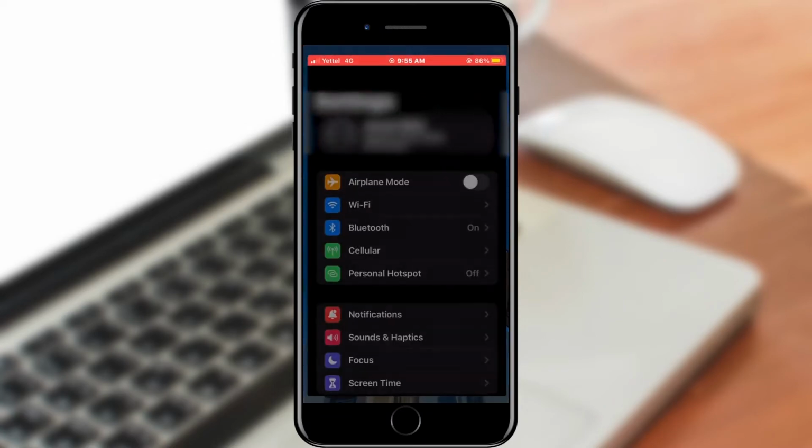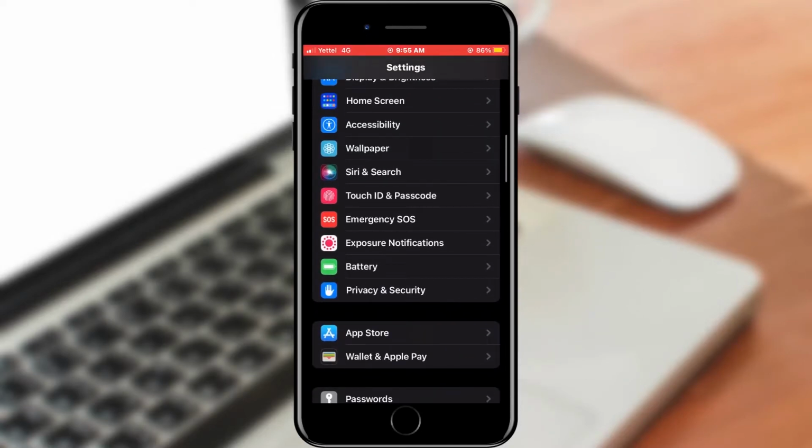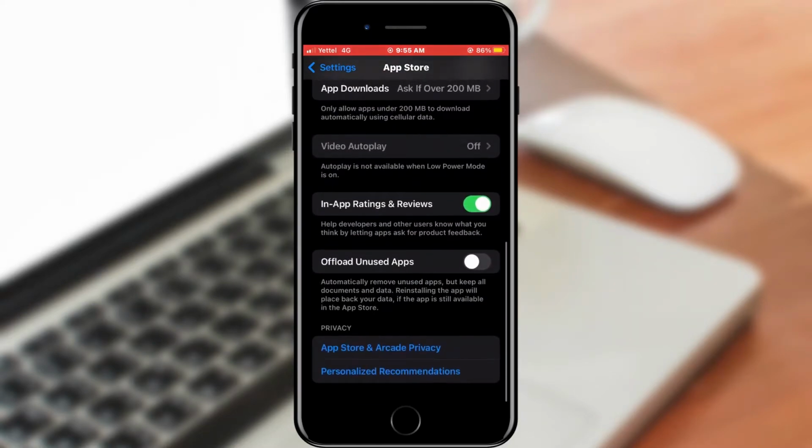First, open settings. The next step is to find the App Store section. We click. Various options will open here. The one we need is at the bottom of the list. When we find the in-app ratings and reviews option, click on the switch. With this, we have turned off all pop-up windows that will ask us for a review or rating.